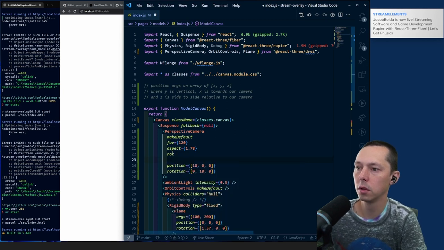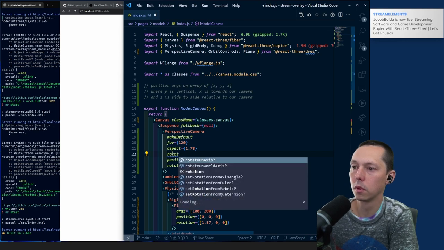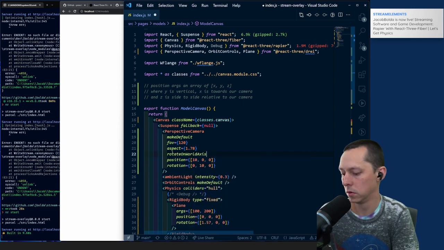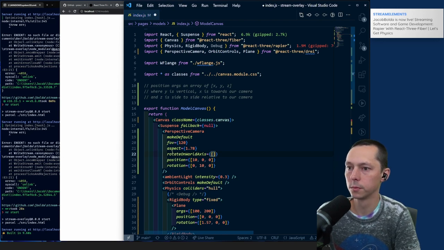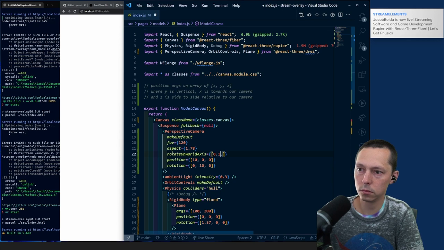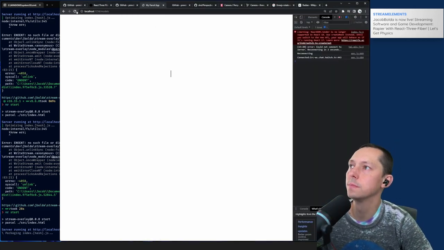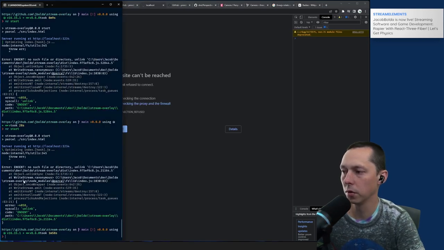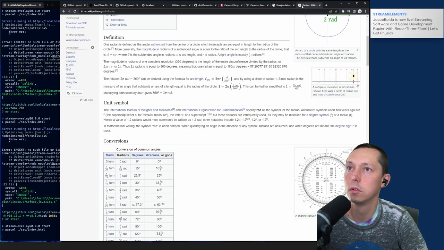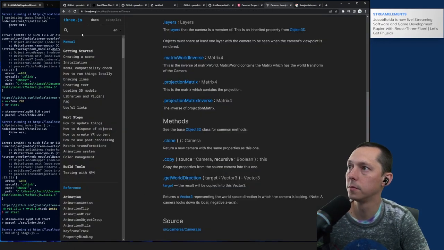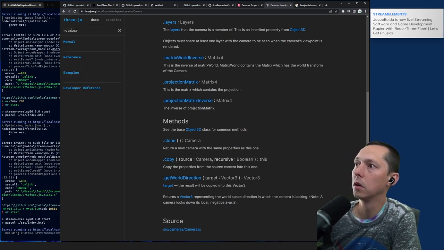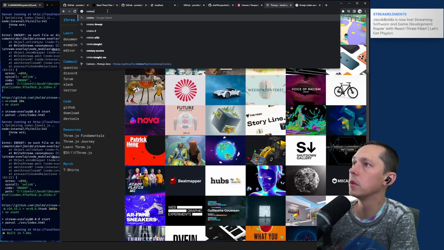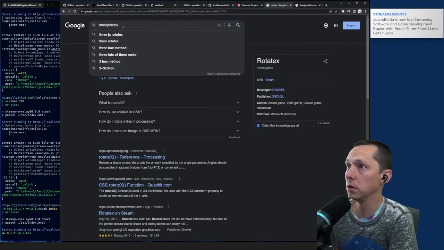Rotate on world axis, maybe? Rotate an object along an axis in world space. Let's try that. I'm going to assume that everything is just in radians. That's just the measurement. Search on three.js is not the best. Rotate X three.js.